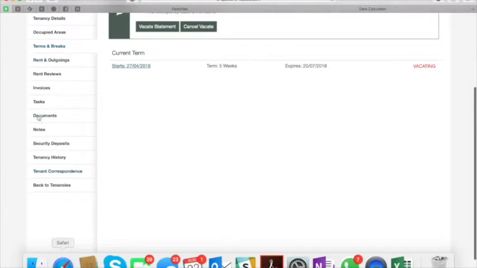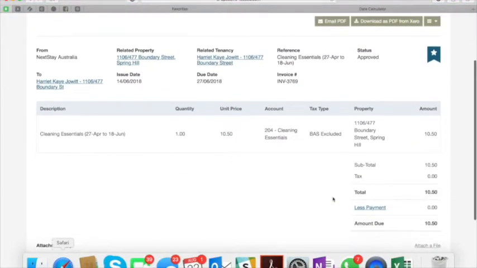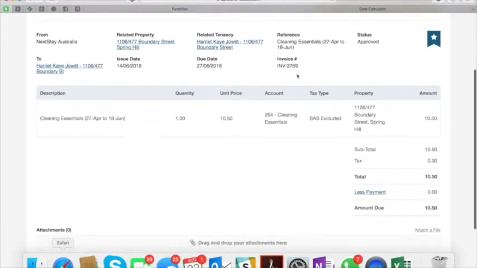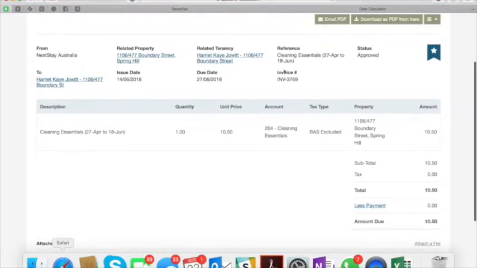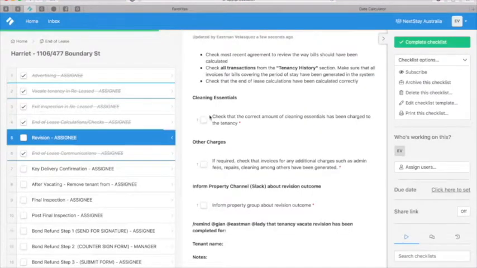So we have the tenancy history, the claim essentials. Something that I like doing is putting in here how many weeks the person was charged. For example, claim essentials, 27 of April to 18 of June, and then we can say 7 weeks or something like that. In this case, I think pretty much 7 weeks were calculated. 10.5 divided by 1.5, 7 weeks were calculated. So yeah, pretty much that's correct. Then we say, yeah, the calculations have been completed.